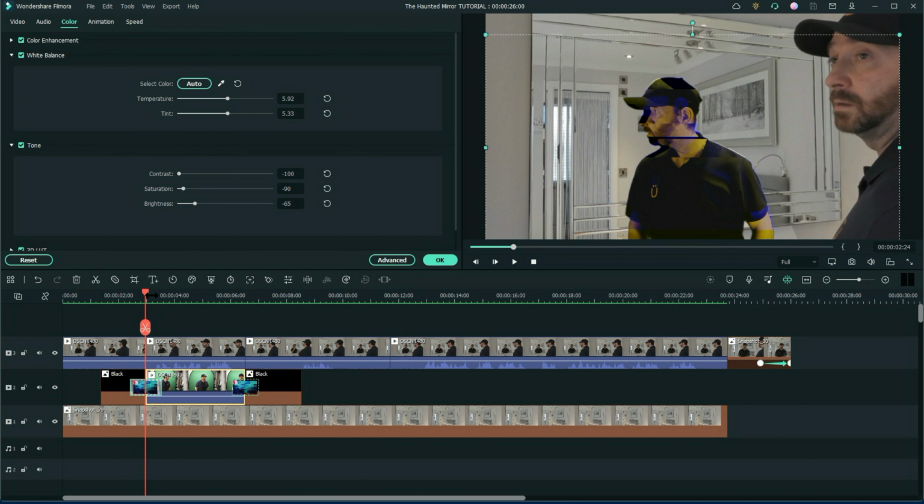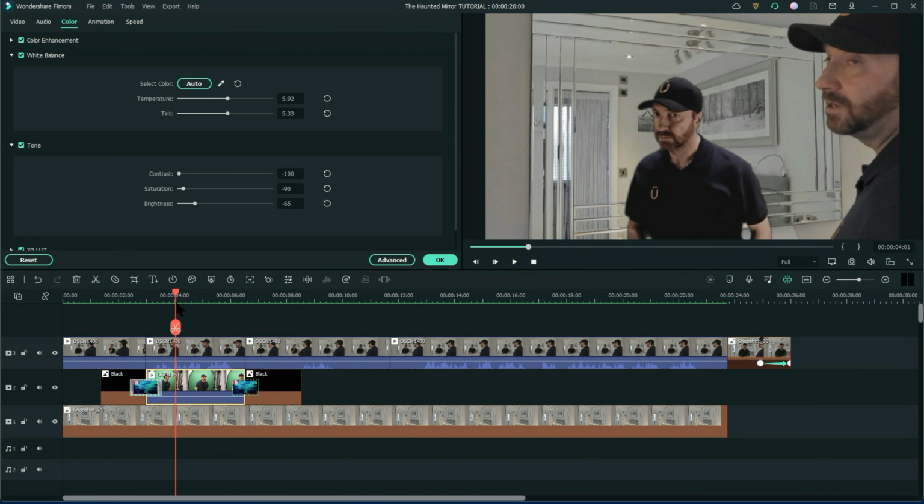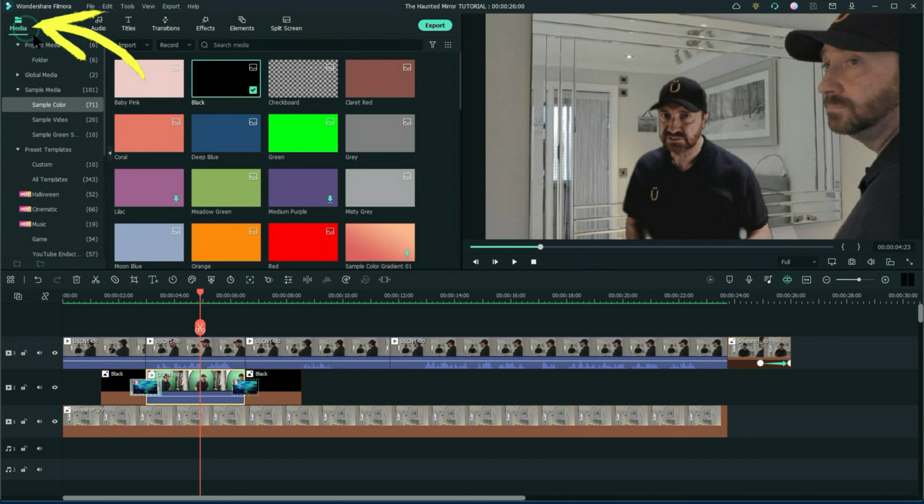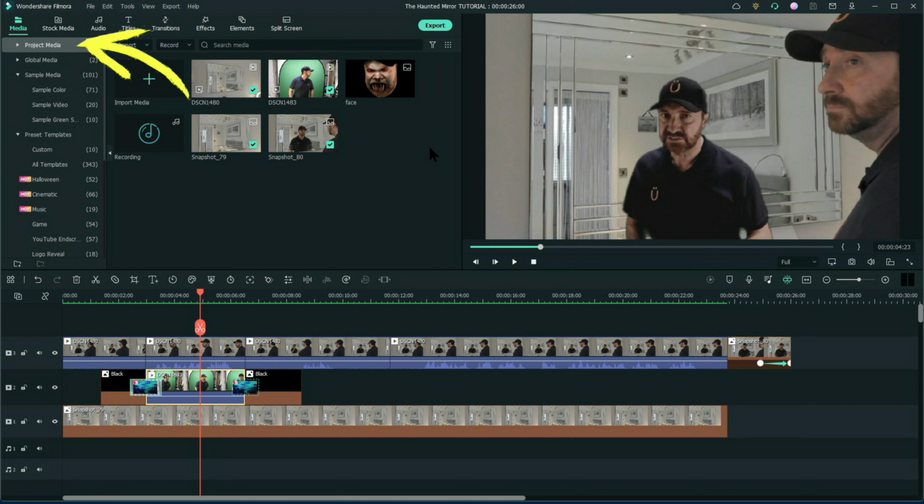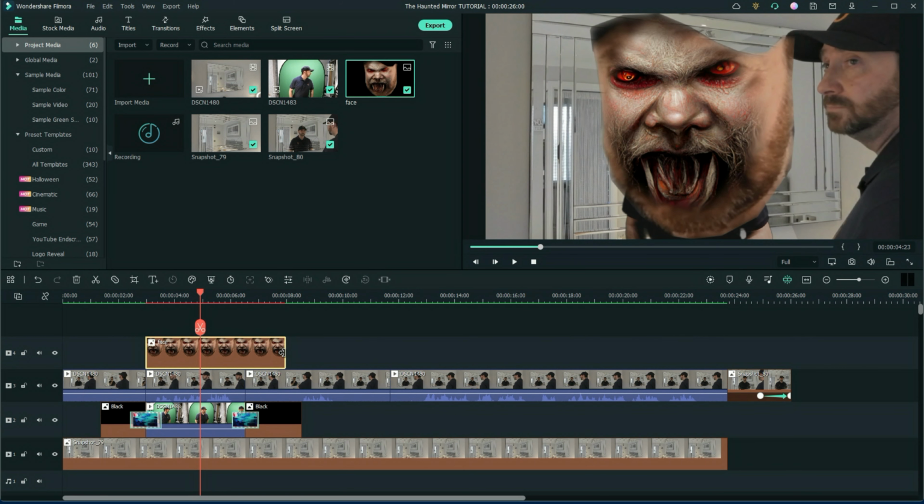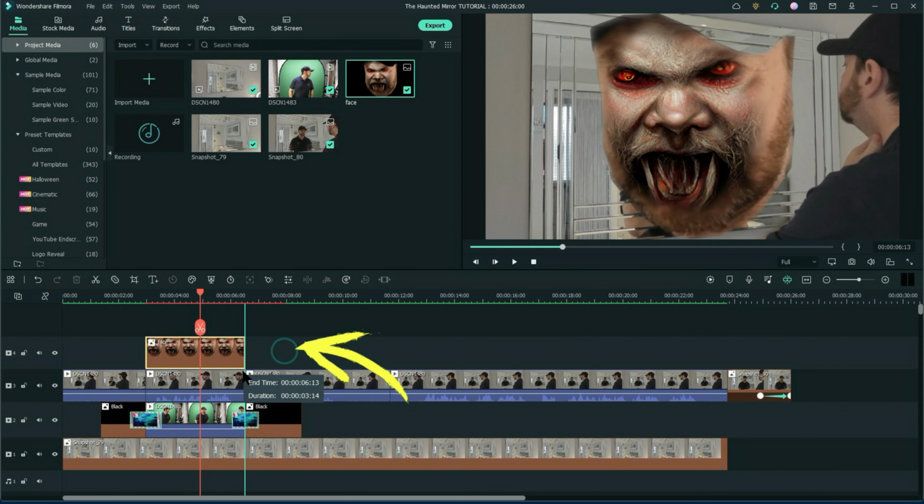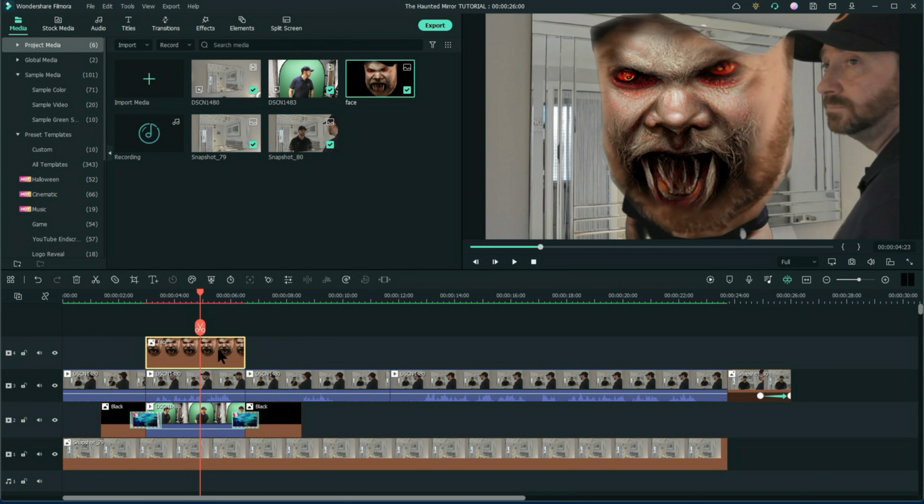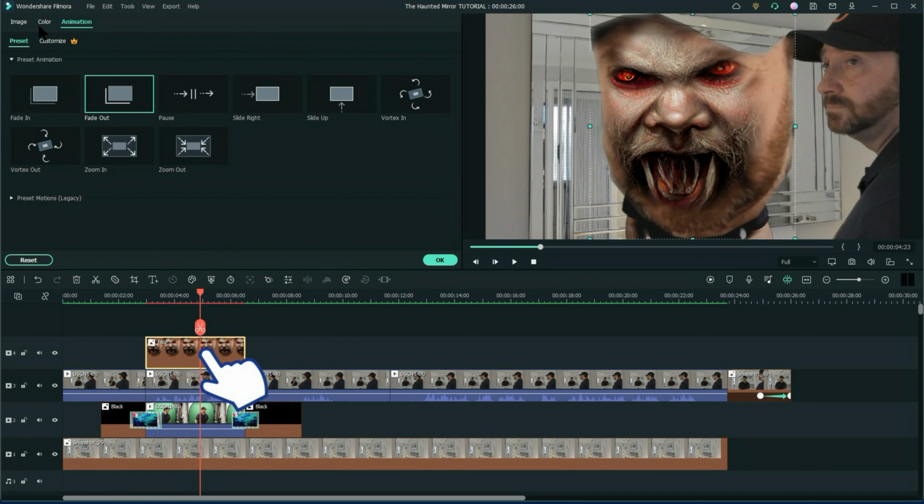What we need to do now is import the vampire face onto where I start turning there, or just there. Okay, so let's go back to our media, then project media, and we'll drag the vampire face above that clip. Obviously it's too big and too long, so we drag it down to the same length of the clip.